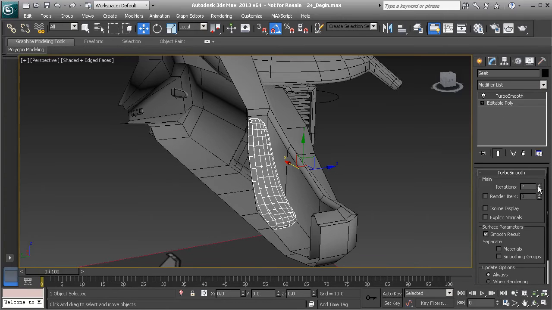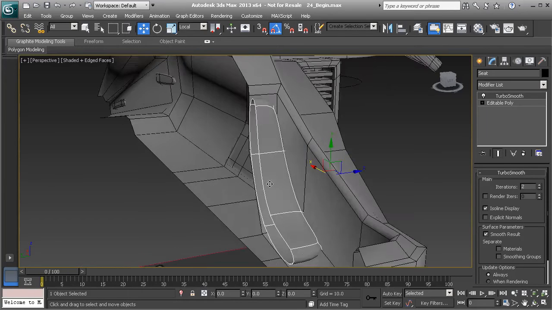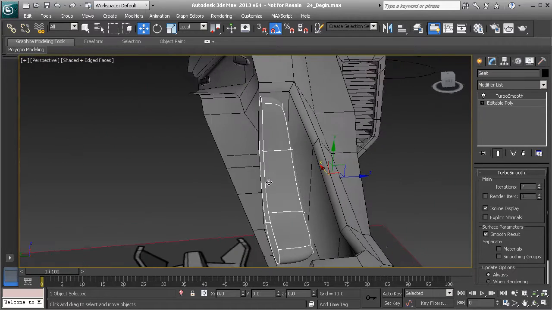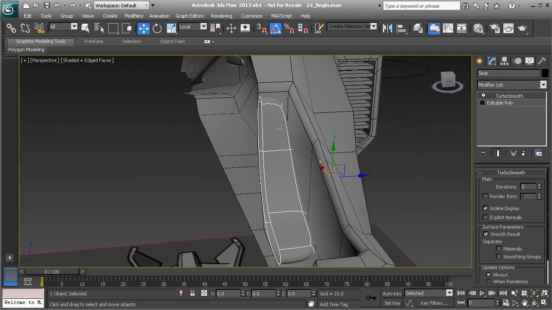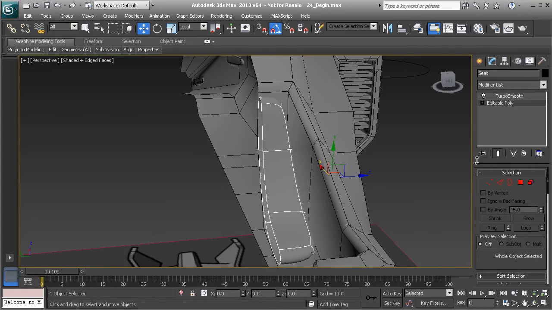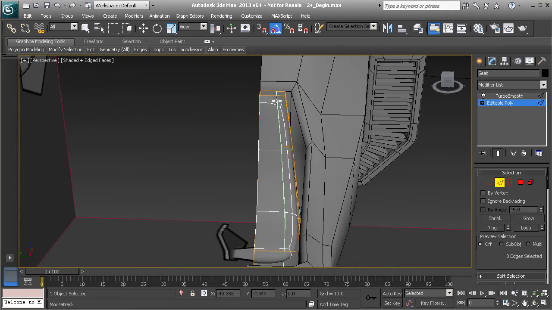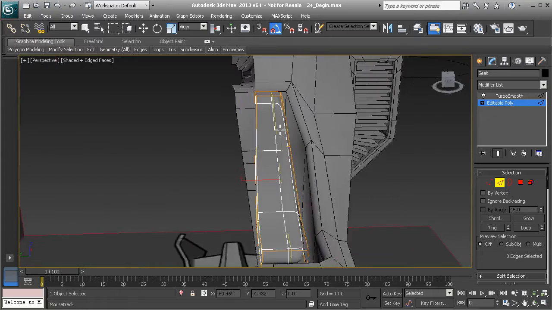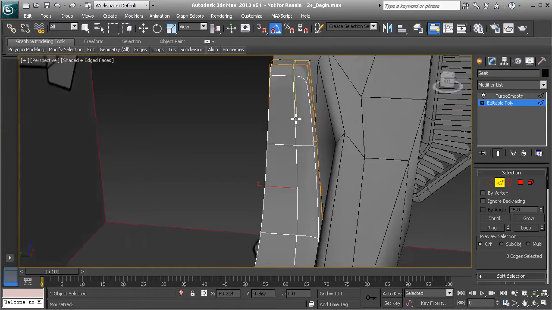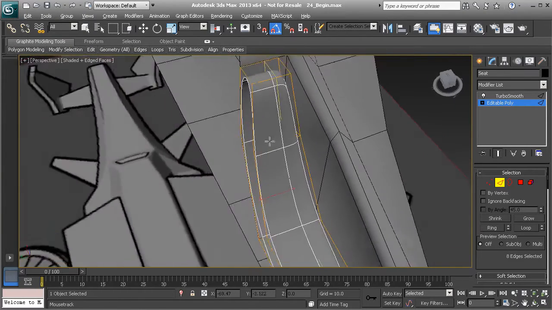I'm going to take my iterations up to 2, isoline display just for cleanliness. And then we need to get our volume back a little bit. So let's go to edge mode, make sure we show end results, and I'm going to use the Swift Loop tool to help me out with this. I don't want the edges to be real hard, but I want that volume to come back a little bit. So I'm going to create an edge that's not real close to this side, but maybe a little less than halfway. That way it still brings that volume back, but still keeps it very, very smooth.